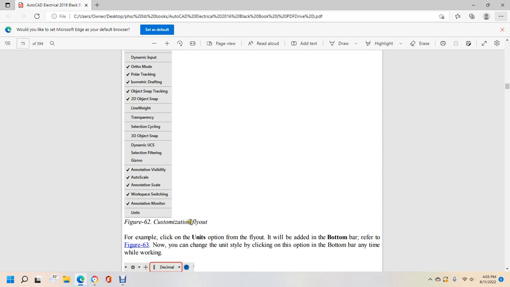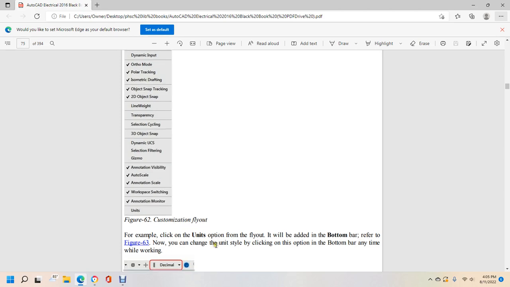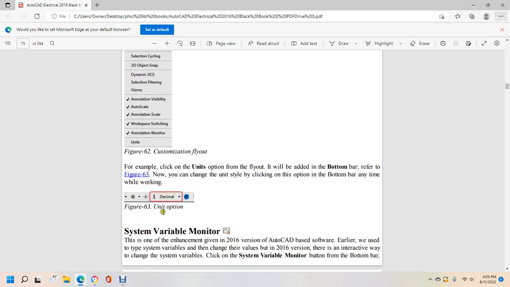For example, clicking on the units option in the fly out adds it to the bottom bar, refer to figure 63. Now you can change the unit style by clicking on the option in the bottom bar at any time while working. Figure 63 shows the units option and the system variable to monitor.